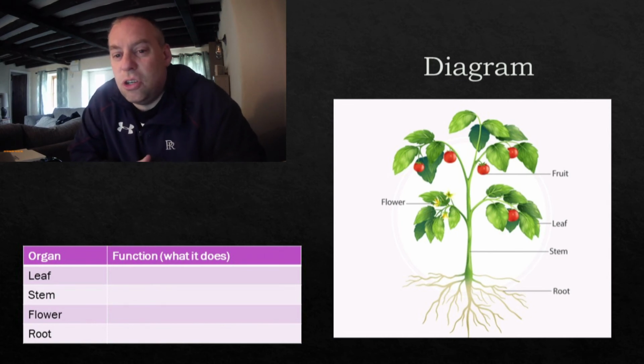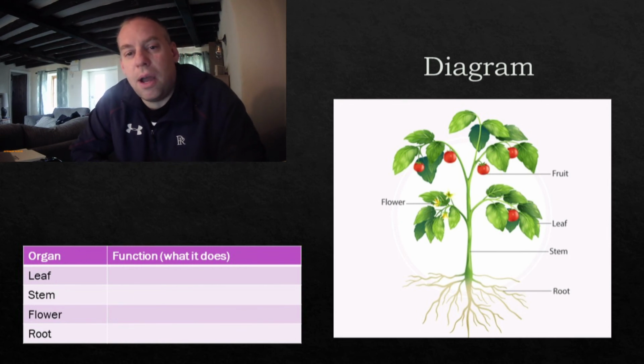So what does the leaf do? What does the stem do? What does the flower do? And what does the root do? What is their function?